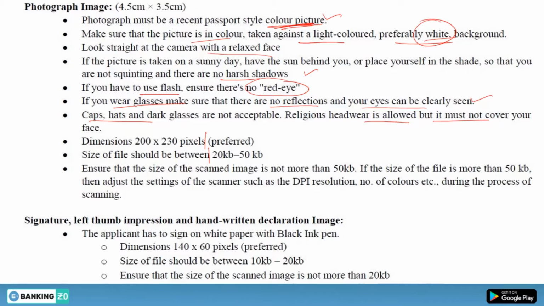Okay, now see, this was for the photograph. Now for the signature, the applicant has to sign on white paper with a black ink pen. This is compulsory. Next, dimension should be 140 by 60 pixels, preferably. This one is preferable actually. So if this pixel size or dimension varies slightly, that will be acceptable.